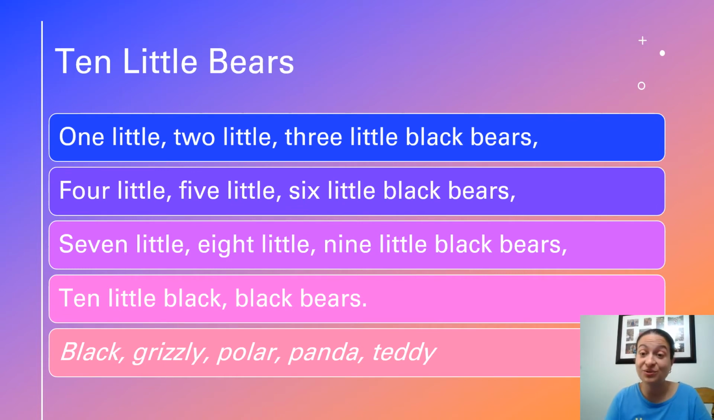1 little, 2 little, 3 little black bears, 4 little, 5 little, 6 little black bears, 7 little, 8 little, 9 little black bears, 10 little black bears.